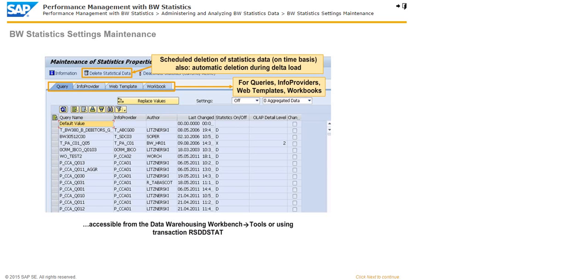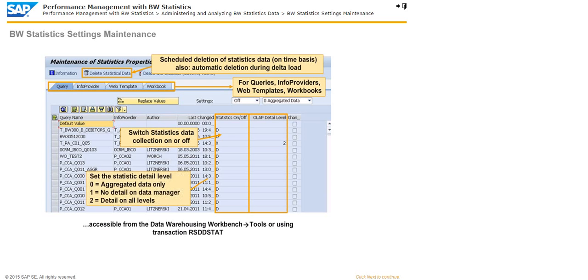To change the setting, choose Extras, Change Default. The dialog box with the current default settings for the object type appears, and here you can change the default values. All objects of this type with D in the statistics on/off column are then treated according to the new default setting when statistics are recorded.